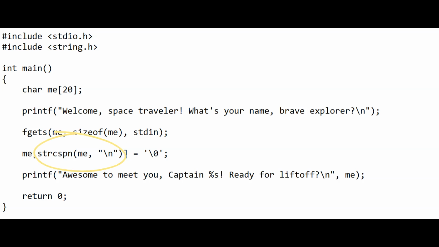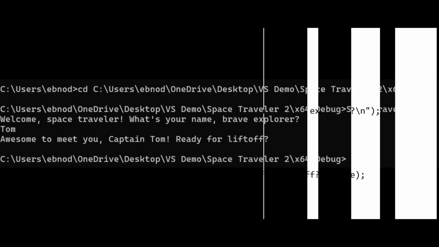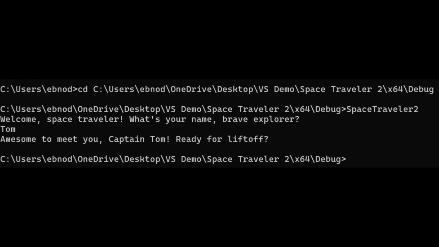This section of code finds the position of the new line character in the input string. The entire line replaces the new line with the null terminator. This ensures the string ends cleanly without a new line, and makes the string suitable for printing a name without an extra line. This line greets the user using their name. When you run the program, you get the same result as the original program.